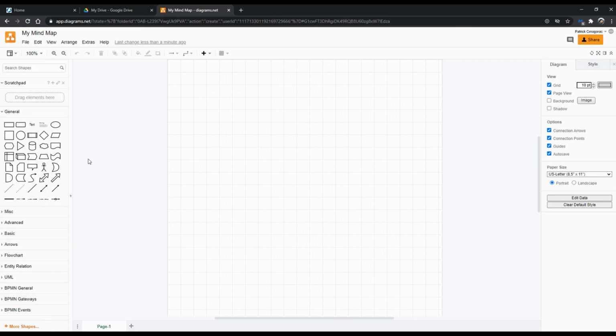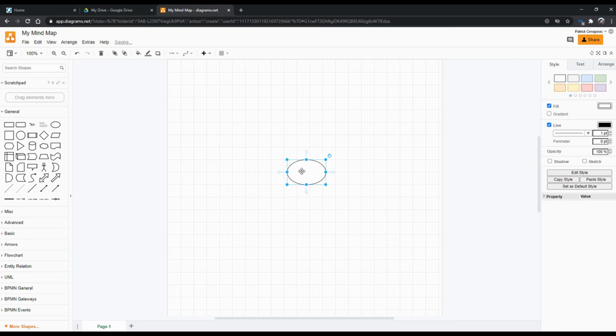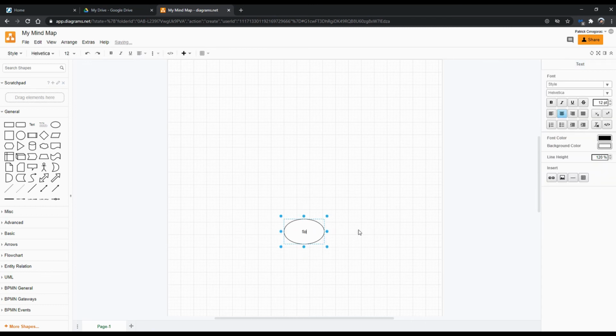To add a node, click and drag the node you want to the blank grid. As you move around the node, you have guides that will help you align your node. You can resize the node by clicking and dragging any of the blue dots. To enter text in a node, just double-click and start typing. As you type, you will see that a text style menu will pop up on the right where you can change the font color, size, weight, and much more.